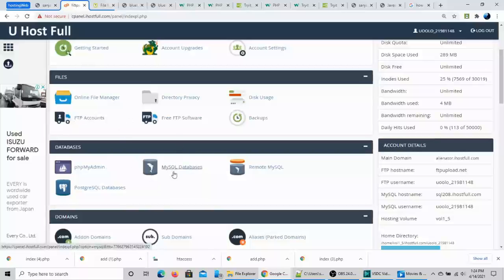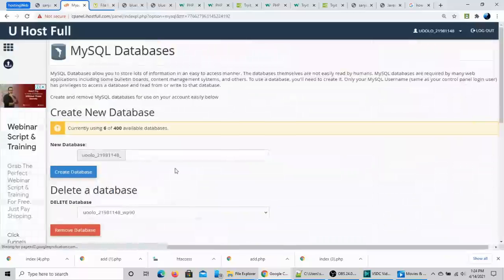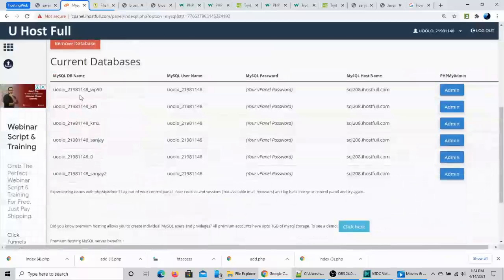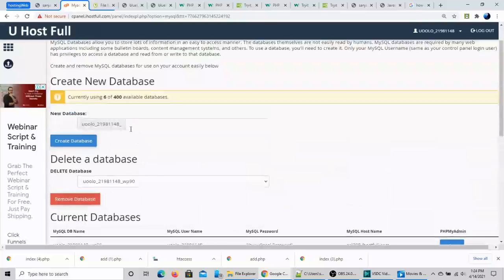We go here, we go to MySQL databases. Some people say MSQL or something. But anyway, so we have our databases here. So I have a few databases. You might not have any if this is a new account, or it might have a default database. Leave any default databases just in case they do something. Anyway, right now we have 6 of 400 available databases. All of that for free.